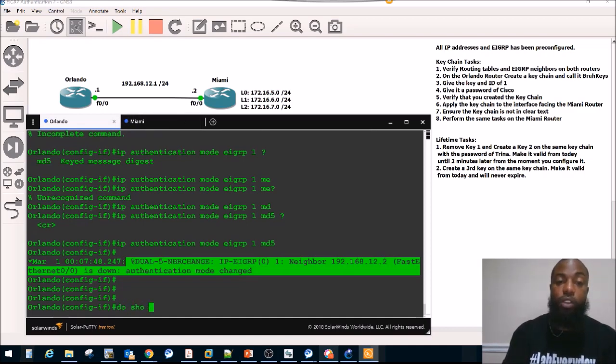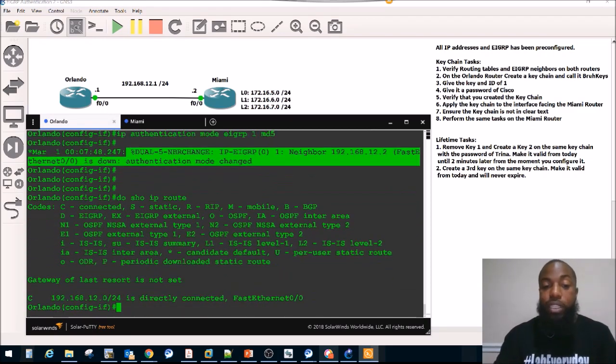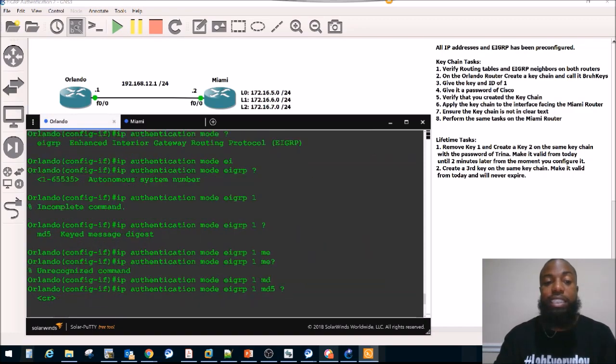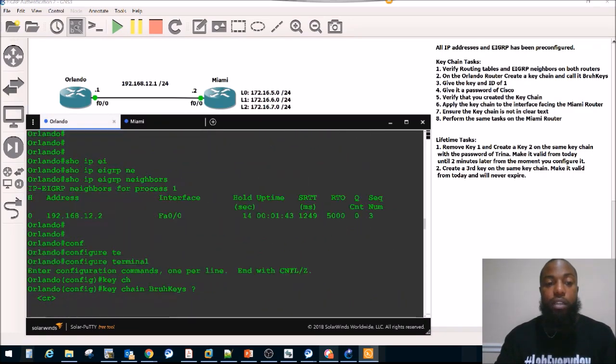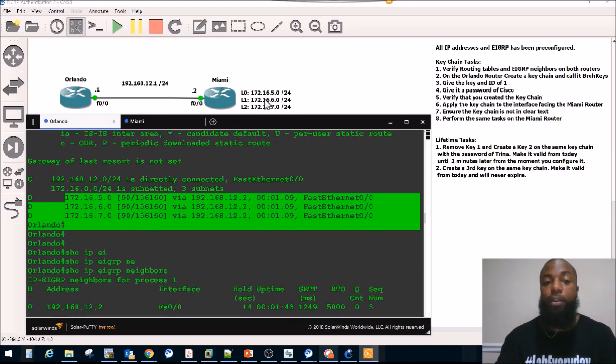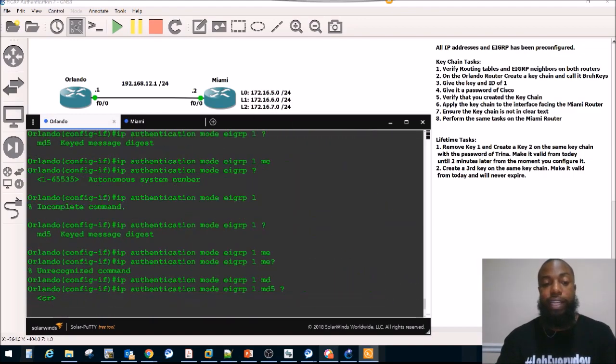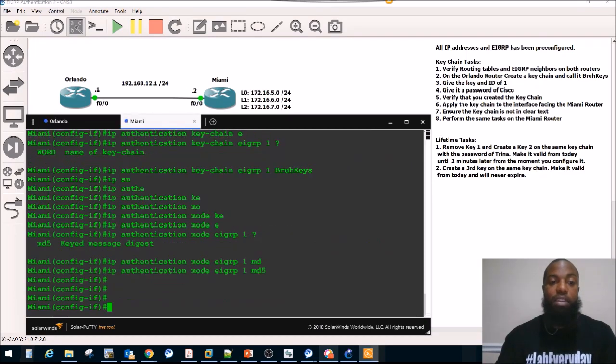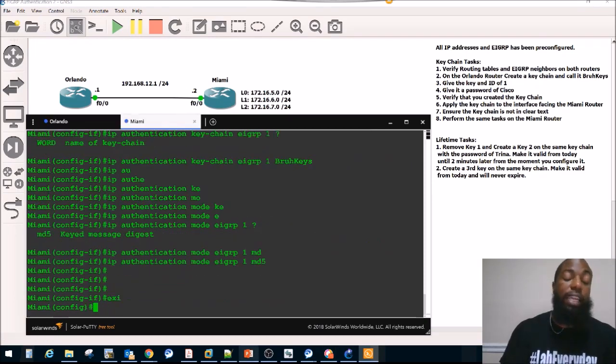This is the routes on the Miami router. Do show IP route. He only sees the connected route now. Remember, he was able to see it before. I'll show y'all. He was able to see those routes, the loopbacks on the Miami router. Now he no longer sees them, right? So let's go back to Miami and fix the password.